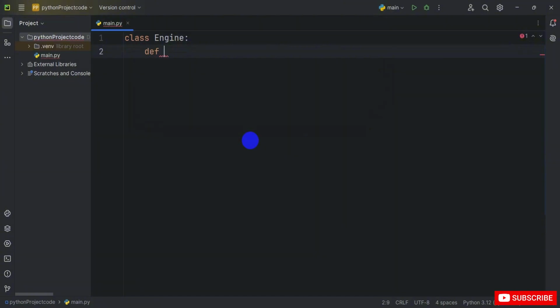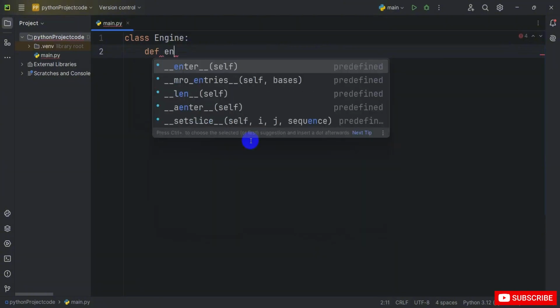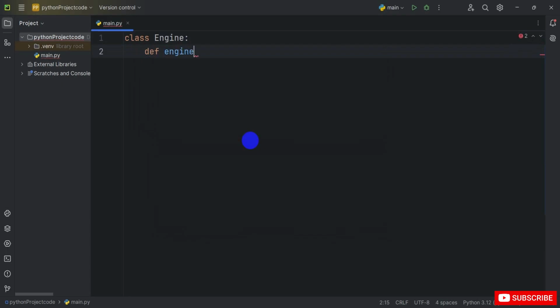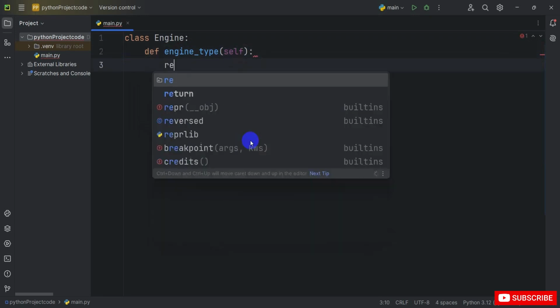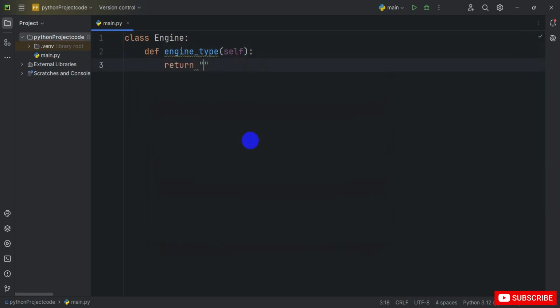I'm removing what was in this editor and creating the new example. First the class name is Engine. Go to the next line and define the function engine type. Then go in and use the return and type it as V8, with a capital V. In the next line I create another class, named Transmission.